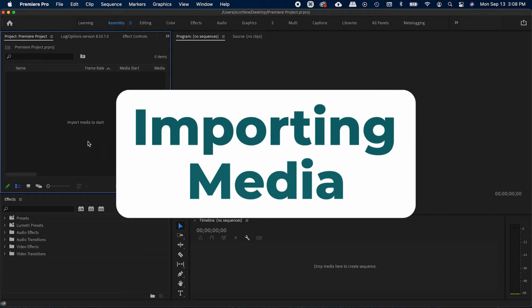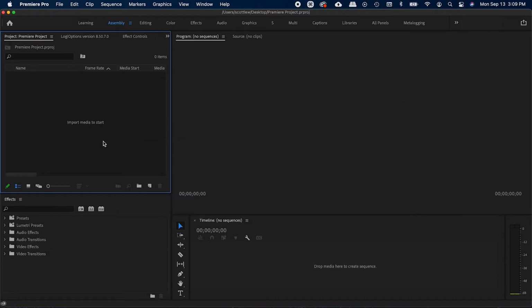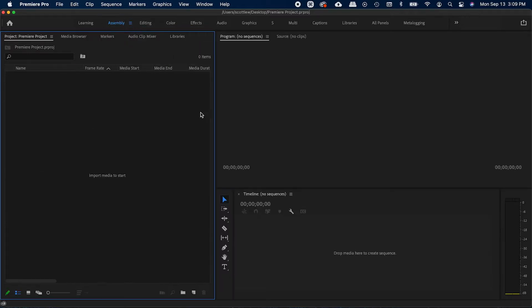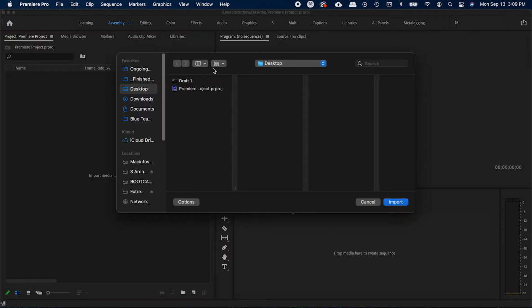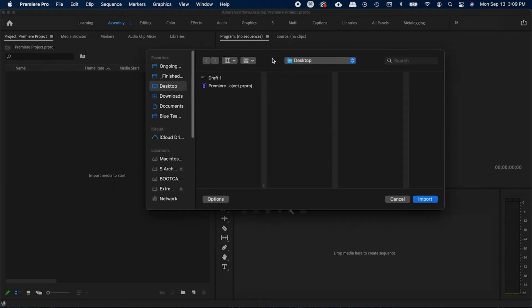From here, the first thing you want to do is import media. Don't worry if the Premiere project doesn't look exactly the same. You should always have something that says assembly and you can reset it to saved layout and you'll basically see what I'm seeing here. So the first method is to double click on this area right here to import your videos or audio. And I don't like doing that method.